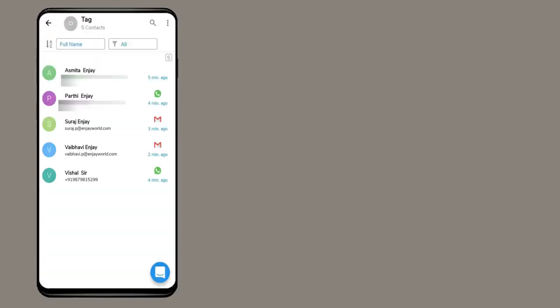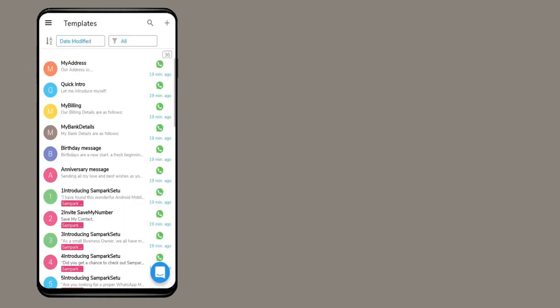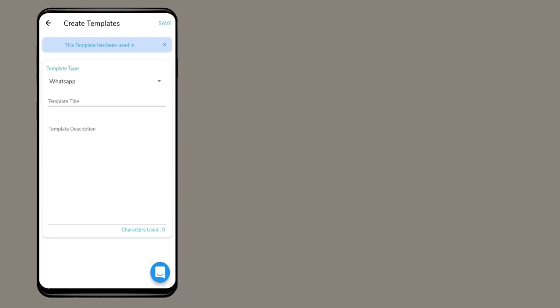After the tag has been created, we need to create an email template. So we will navigate to the templates section. Create a template by clicking on the plus icon visible on the top right corner of the screen. Click on the template type and select email. Add a template title, subject and body for sending email messages.